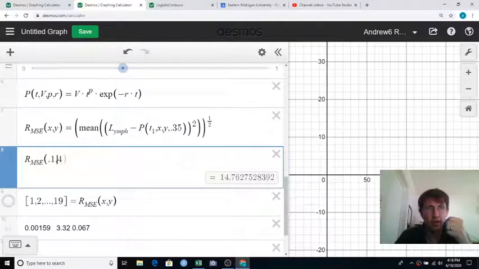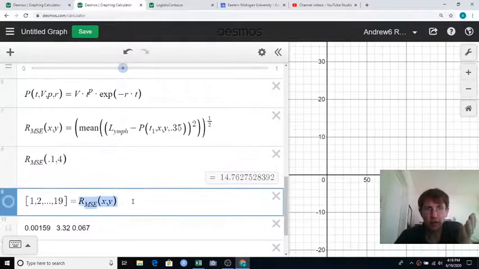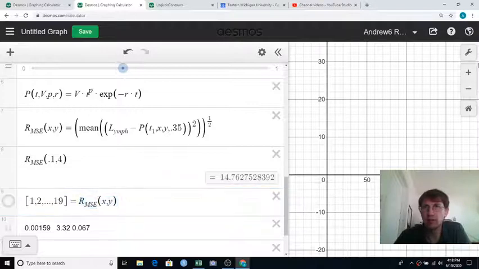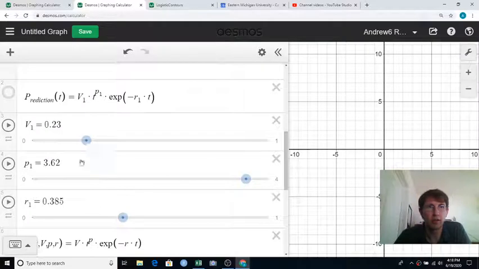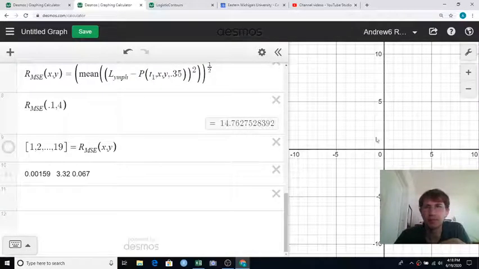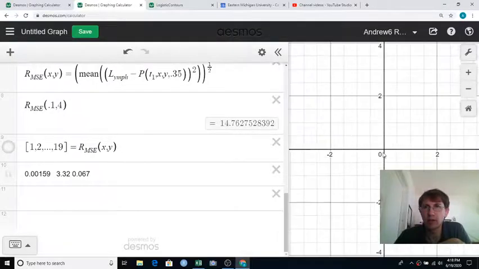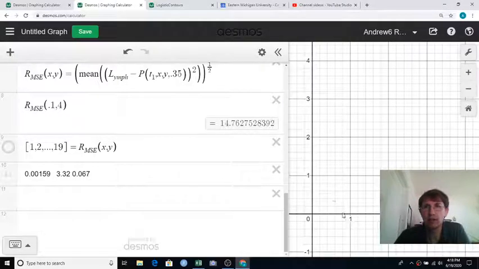But the really cool thing is in Desmos, you can say, here's a function of x and y. Show me where it's equal to 1, where it's equal to 2, where it's equal to 3, 4, 5, all the way up to whatever upper limit you want. I know I need to zoom in first, because remember we're dealing with parameter values that are like point something or 3 point something. So I'm going to zoom in here.